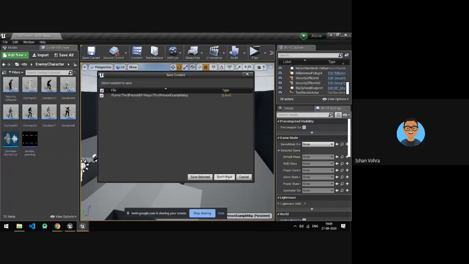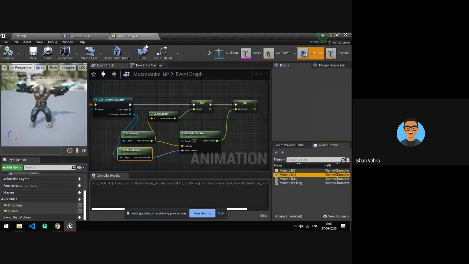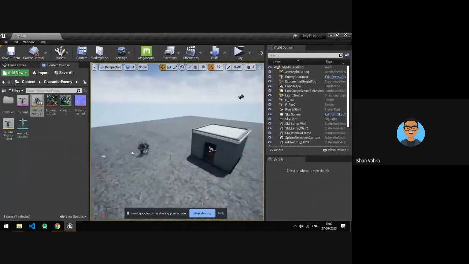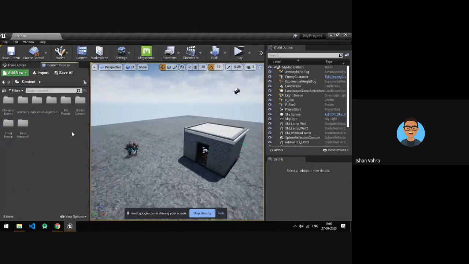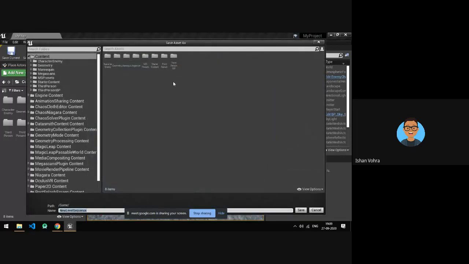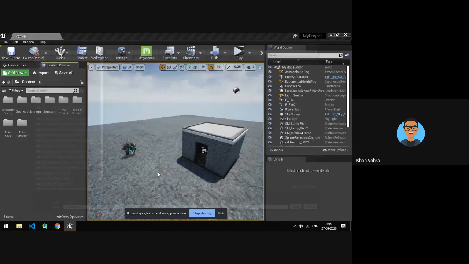Let's focus on one of the most important parts of the game: cinematics, or movie making. Considering you have designed your level and you want to create an intro scene, how would you do that? There is an option called Cinematics right here, and you can create a level sequence. Add Level Sequence and save it in the root folder. I'm going to name it first sequence. Okay, let's save.